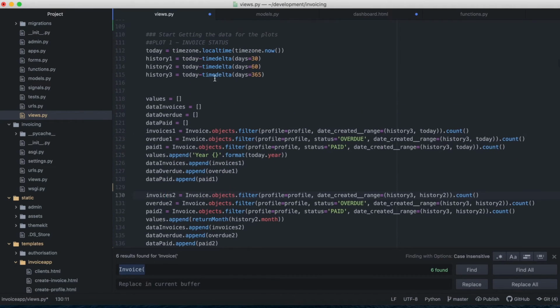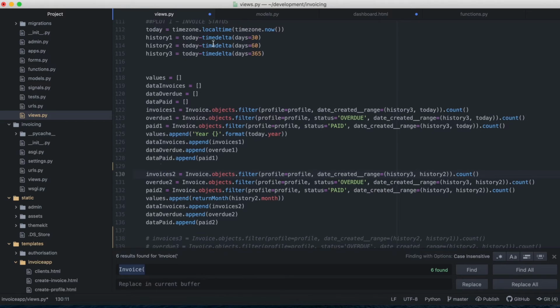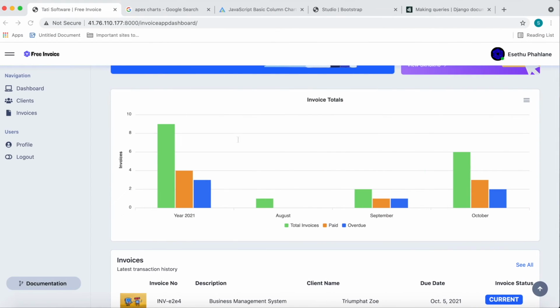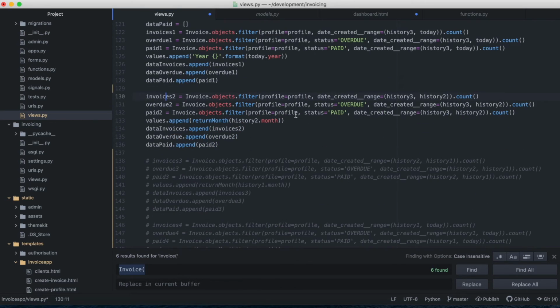Okay, so we are searching between history and history 2. And remember, history 3 is 365 days ago. So the first data point is from 365 days ago to 60 days ago, so it's going from history 3 to history 2. It's querying all the invoices there.